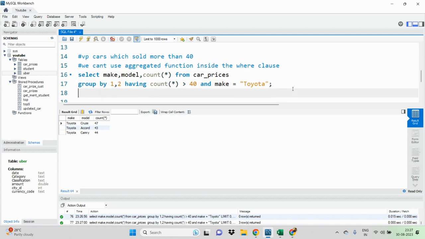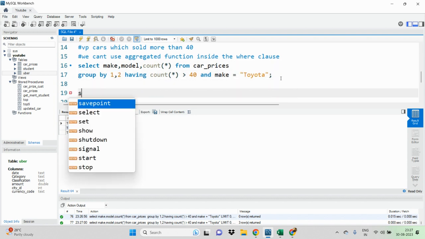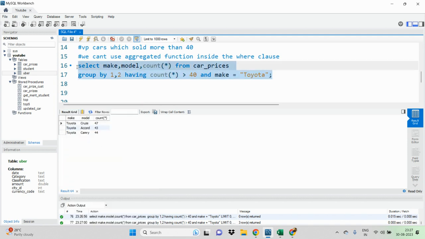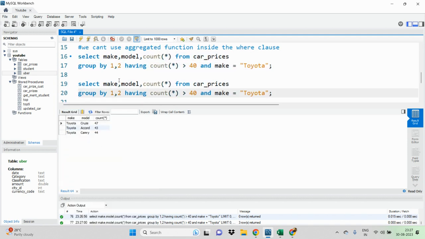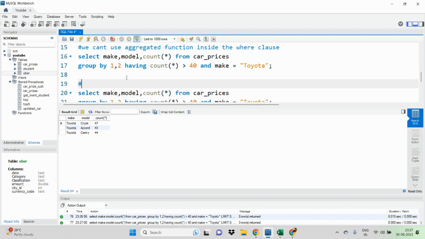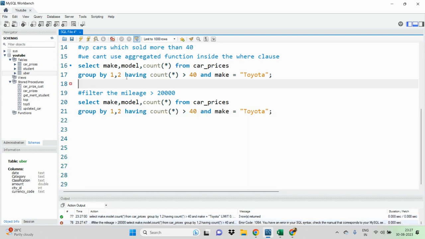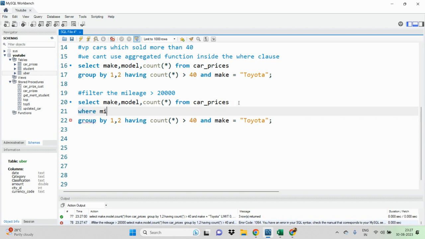Now here, listen carefully. I'm using the same query. Let's say I want to also print the mileage greater than 15,000. Now the condition is I want to filter the mileage, greater than, let's say, 20,000. Now if you see here, I can't use mileage in HAVING because that is not grouped. Make and model are the only columns that are grouped, correct? Now here you can use the WHERE clause: where mileage greater than 20,000.